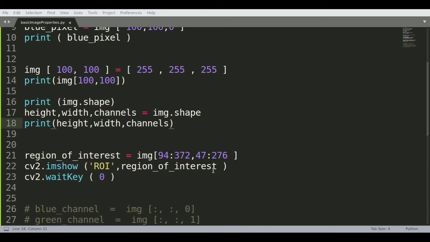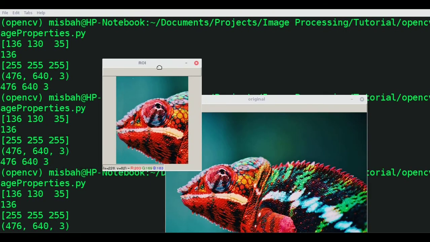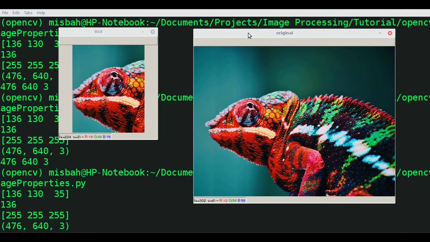Let's go back to our Python application. Let's save this. So we are now going to show us the location of this particular region, which is given by 94 by 372 and 47 by 276. Let's show this, and we can see that it has extracted the face from the image.